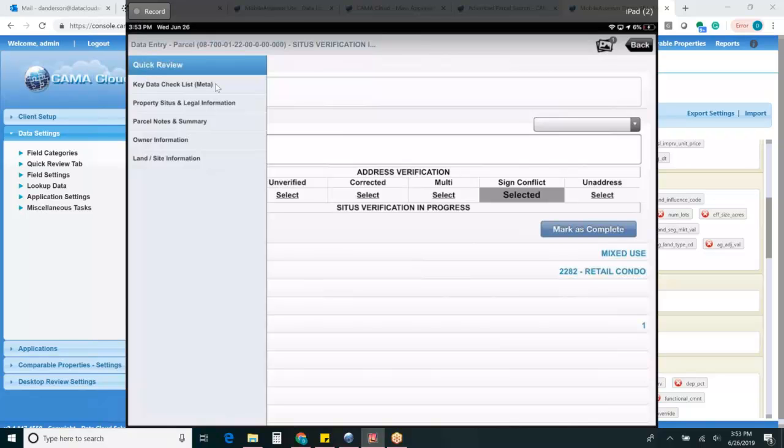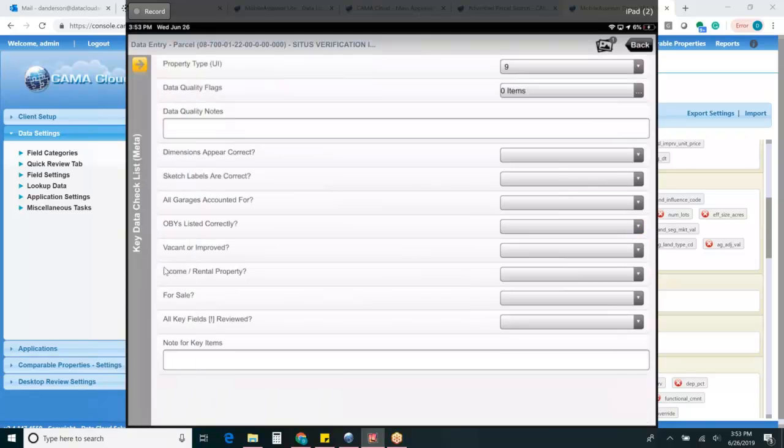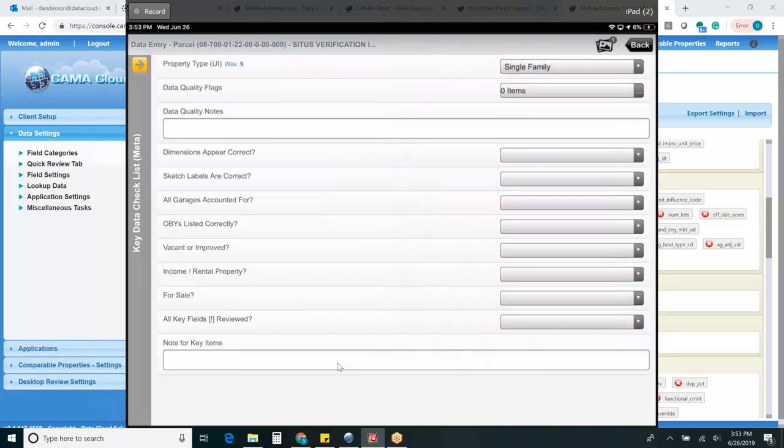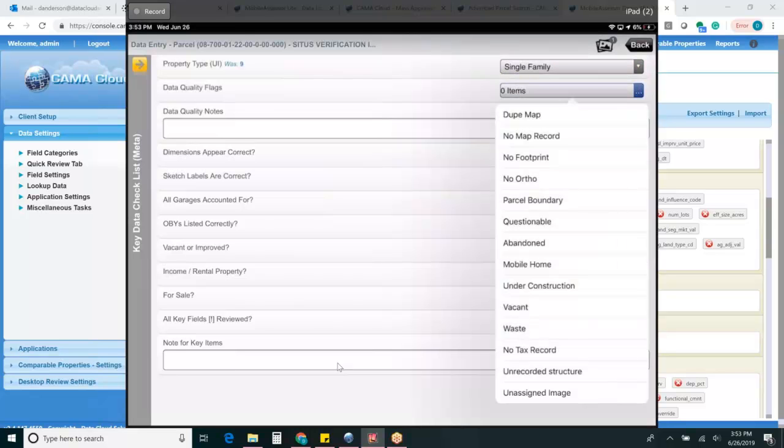In this particular county, they had this thing that was called Key Data Checklist, and this was what they thought was important for their quick review project. They would go in and fill out the property type. Are there any data quality flags? They're just trying to get in and out of the field as quickly as possible, and then they would follow up with something back at the office through the QC module.